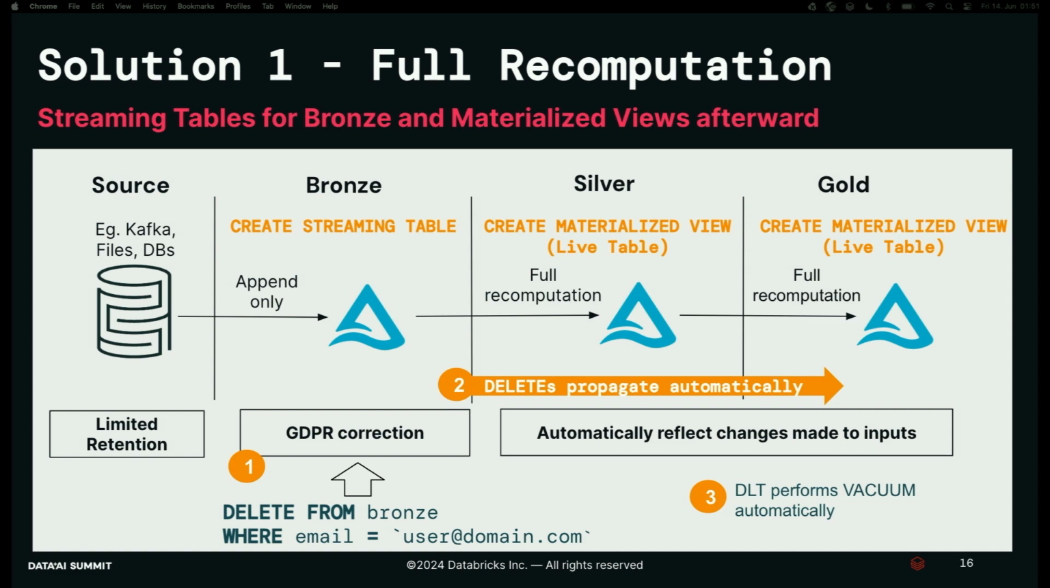However, one issue that I want to call out here is that with this architecture, silver and gold tables will be fully recomputed, right? And ideally, we want our processing to happen incrementally. So we don't want to recompute all the data we already processed, right?